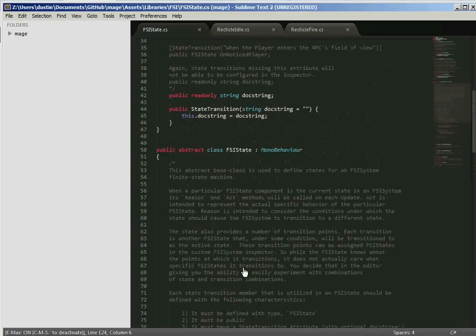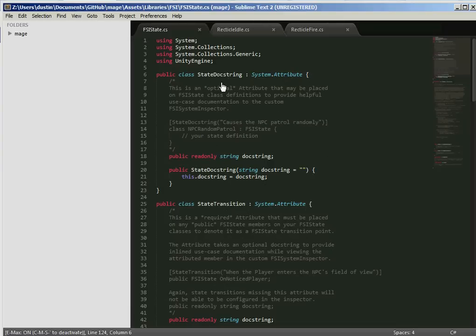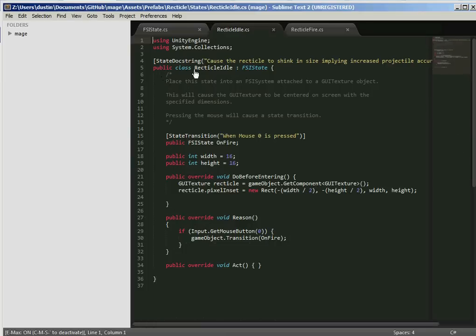At the top of the file, I'll just mention that we have two system attributes that are defined, and we'll take a look at those in a second. Before we hop back to Unity, let's just quickly take a look at one of the example reticle states just to see how it's set up. We can see that the reticle idle class is derived from FSI state, and you'll notice that it is decorated with a state doc string attribute. This is a useful feature in that if you provide these attributes, this string will show up in the inspector, providing some sort of inline documentation right inside of the editor interface.